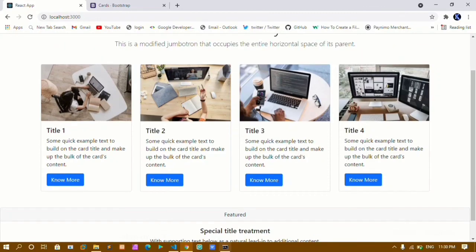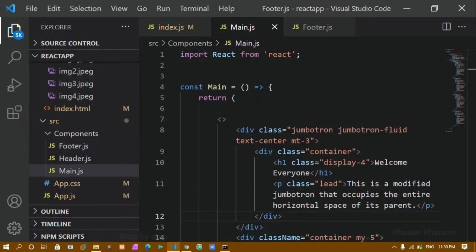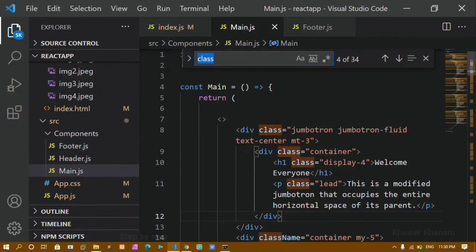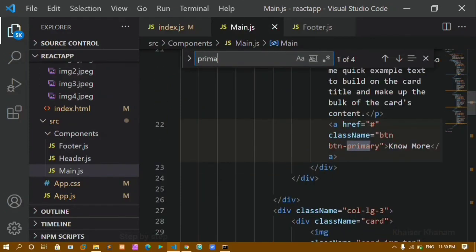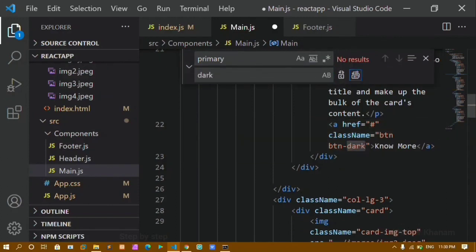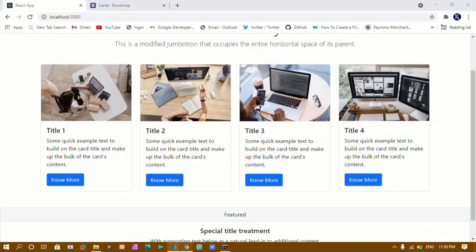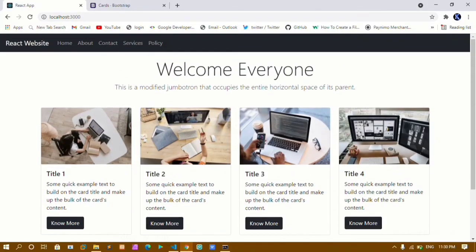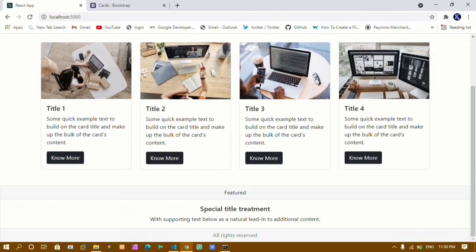Now that I got this, I'm going to change the button colors. I'll do Control F and search for primary, and instead of this primary color I'm going to give dark. I'll replace all. I'll save this, and now you can see my button color has changed. This is how we are going to use Bootstrap to make our websites in React, because we are not focusing much on CSS, and we can reduce our time in the CSS part.